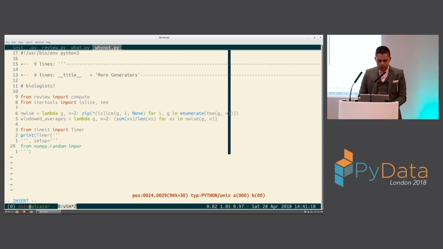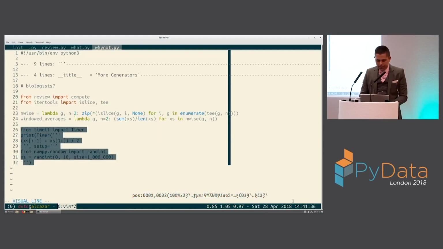From random import randint, and we'll just create a random NumPy ndarray with the values from 0 to 10 of size 1 million. Okay. And what we'll do is very similar to how the n-wise up there works. We'll just do something like this to get the windowed views, and we'll just divide by 2, and we'll see how long this takes.